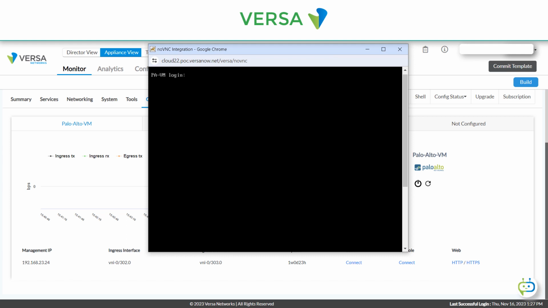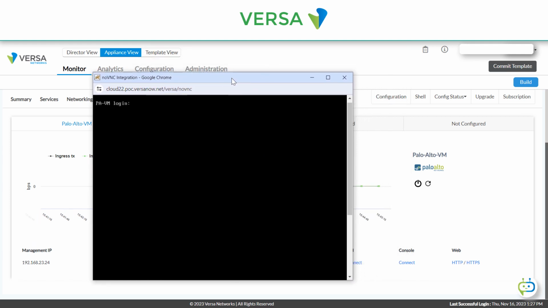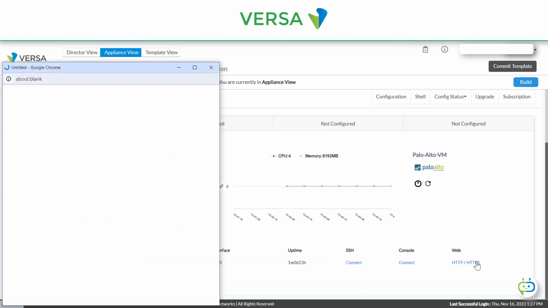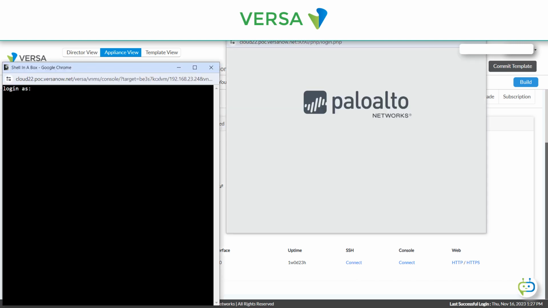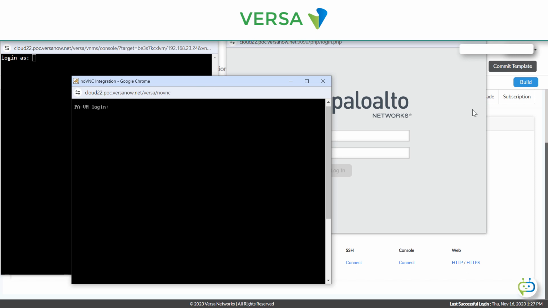If the Director has a route to this management IP address, then we can also do SSH or HTTPS access. So this is SSH and this is HTTPS access. And this one is a console, right? So all options are there.